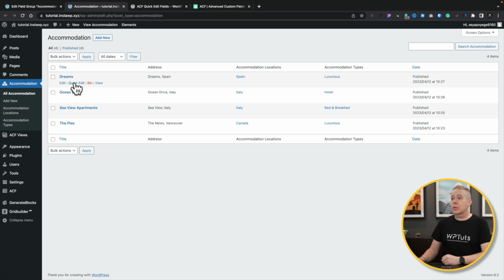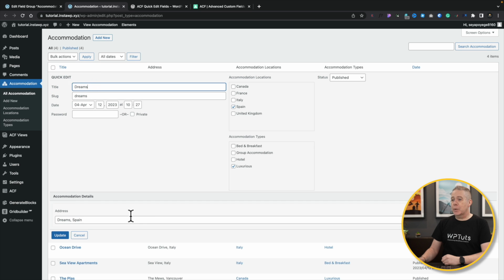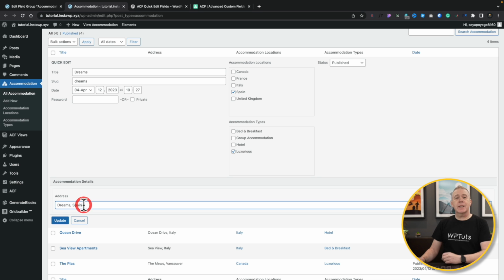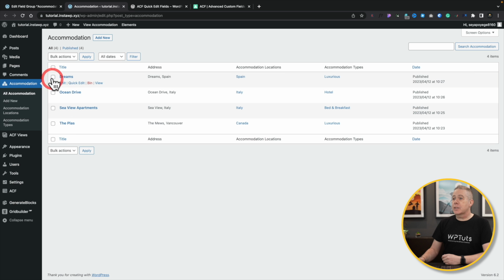Now, if we come over, we choose to do the option for quick edit. You'll see we now have accommodation details. We can adjust that information inside there for the address. And we also can do this with the bulk option. So let's come back out of this. We'll cancel it. We'll choose these 3 options just so we can choose a range. We'll choose the bulk action option, and we'll choose to edit and click apply.